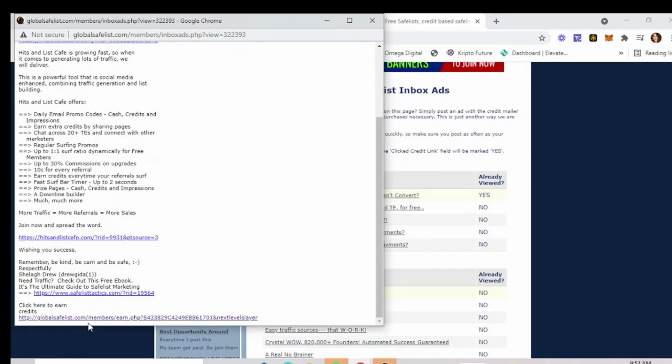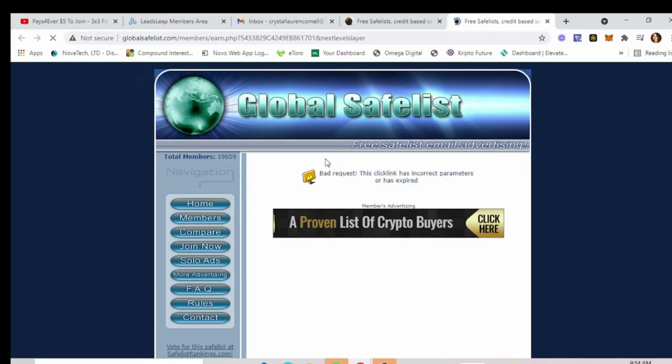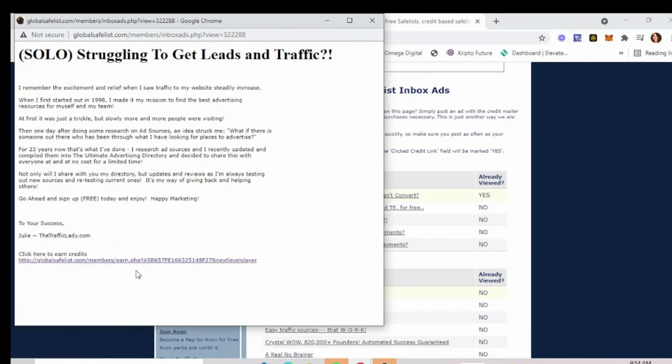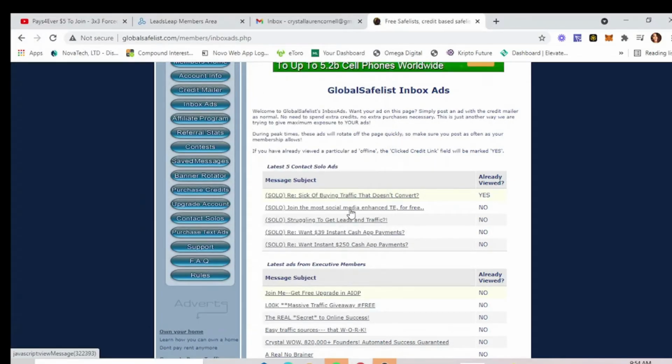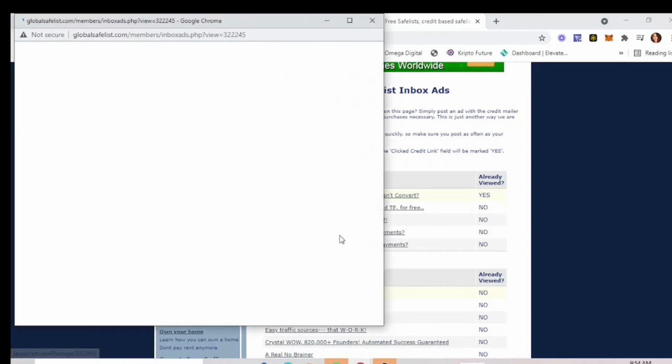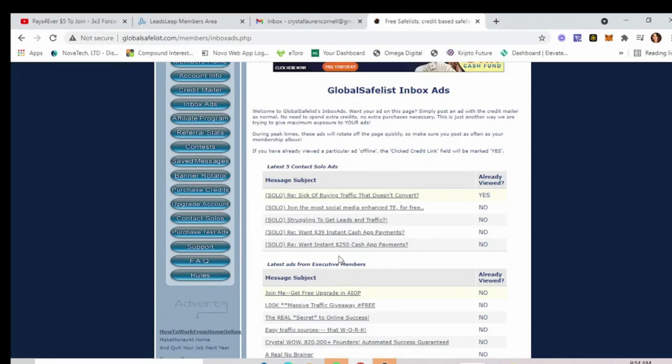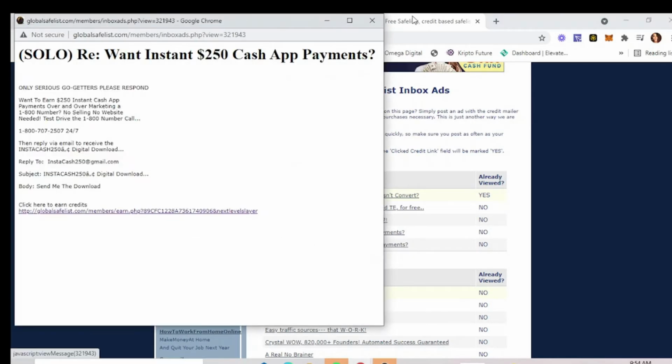You go down to where it says, this looks like I clicked on it already because it said it's expired, it's a bad one. Then you go to the next one. Okay, some of these solo ads are repeats because it looks like no one has purchased any. So want 39 instant cash app payments. This is a program I've definitely seen on YouTube where someone's promoting their 39 cash alive program. So these all I've clicked on before.